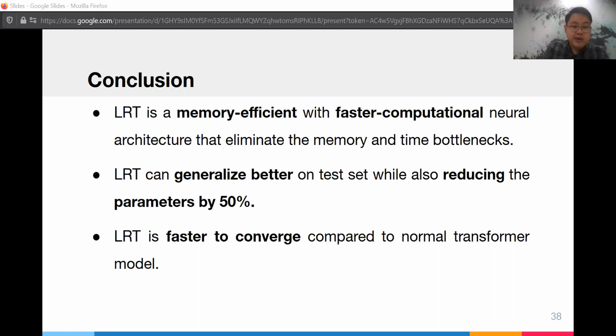To conclude, our LRT model is a memory-efficient and fast neural architecture that eliminates the memory and time bottlenecks. Our model can generalize well on different test sets, while we also reduce the number of parameters by 50%. And our model is really fast to converge compared to uncompressed models, which is very useful and practical for industry and also academia for further research.